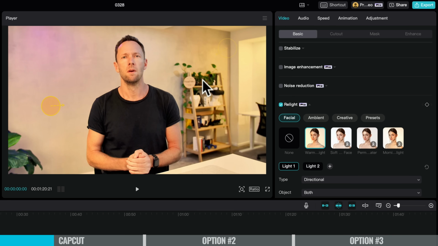We can change the colors of the lights, the positioning of them. But this is one of those cool features that allows you to get more creative, fix things in post, if you don't have the ability to get things right at the time of filming.